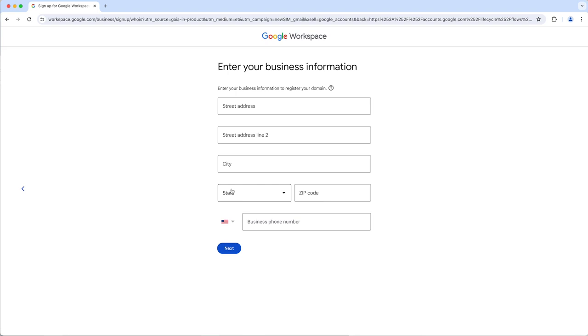Step 5. Enter your business information. Enter your group or organization's office physical address. Lastly, for the business phone number, type in the business phone number you currently have access to. Further down these steps, you will be prompted to verify your business phone number through a verification code that will be texted or called to this number.